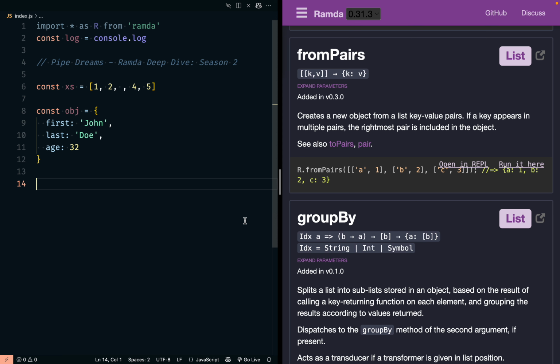So we've just got one more function in the Fs, fromPairs, and it's pretty simple. Let's just dig right in. fromPairs creates a new object from a list of key value pairs. Pretty simple. If a key appears in multiple pairs, the rightmost pair is included in the object. Okay, what does that mean?